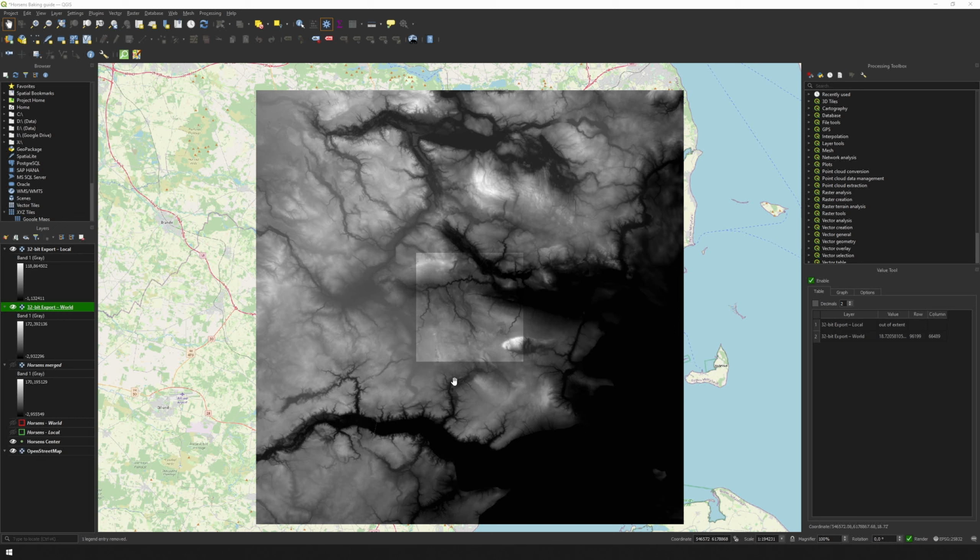You only need to generate a VRT for your world map, as all the work we are going to do is using that file. Only when we want to bake the rivers onto the final files do we use the local file.